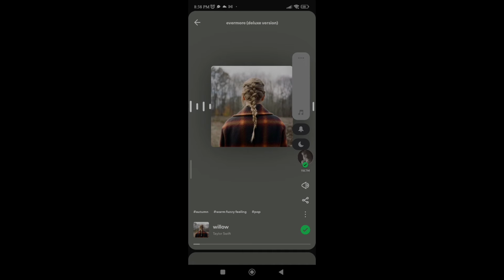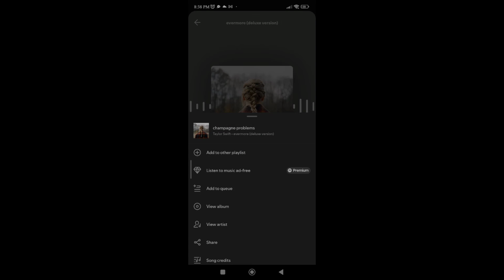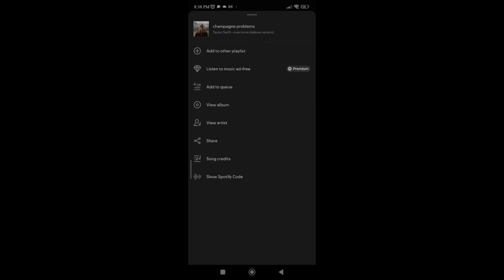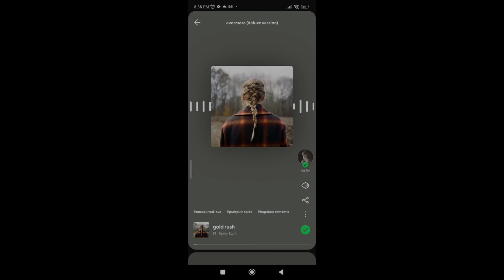From the look on your face, evergreen or group of friends, we could also add it to other playlists and things such that, just like in the other previous songs.